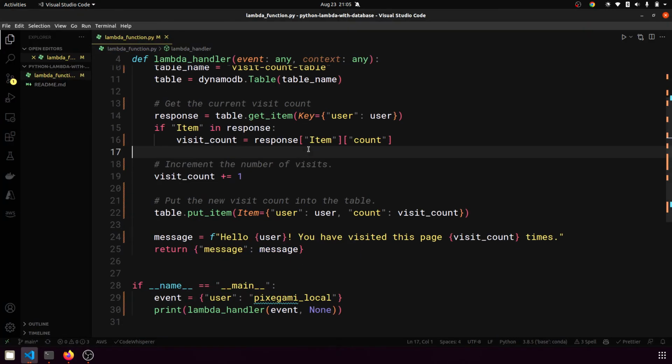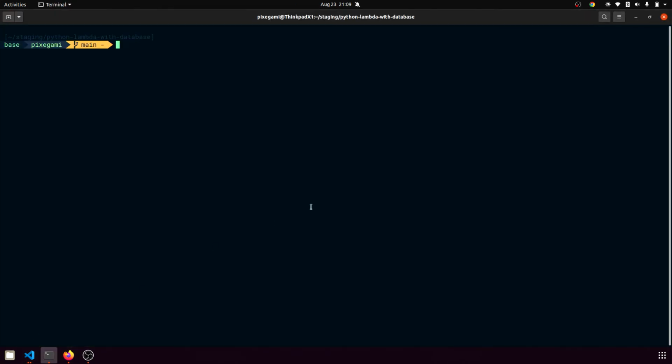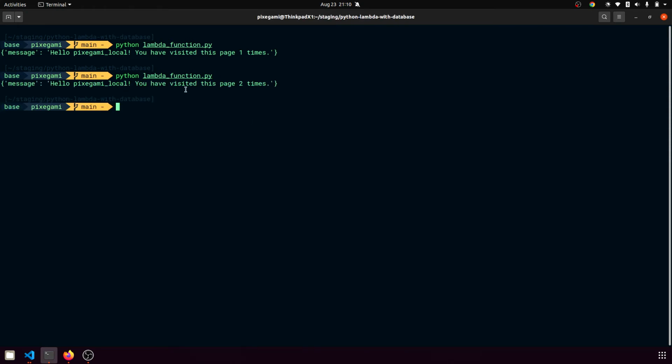Now let's actually test it. So I'm going to go back to my terminal and then just type in Python Lambda function, which is just run that test event that we created. And now I see this message, hello pixegami loco, you have visited this page one time. That's fine. So that's what we had before, but let's see if we run it again, if that number goes up. And indeed it does go up.